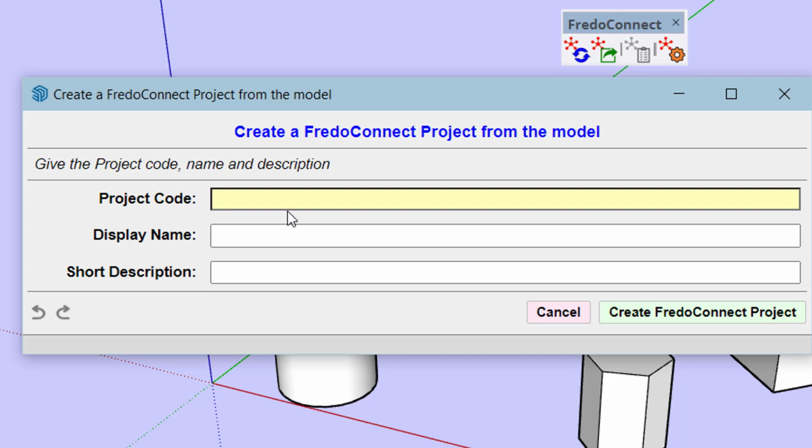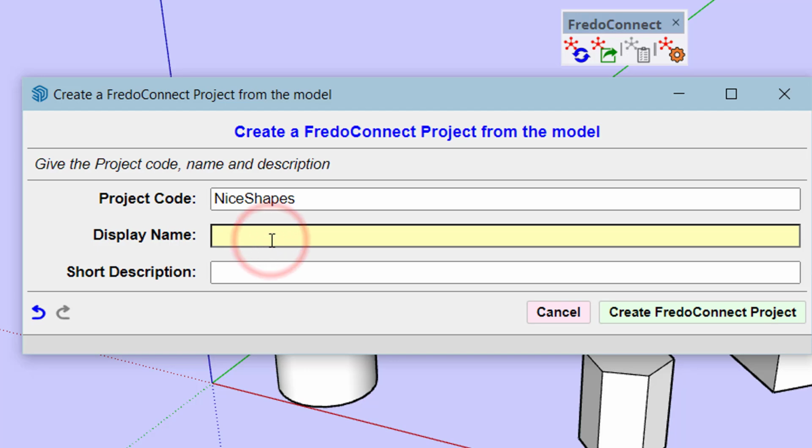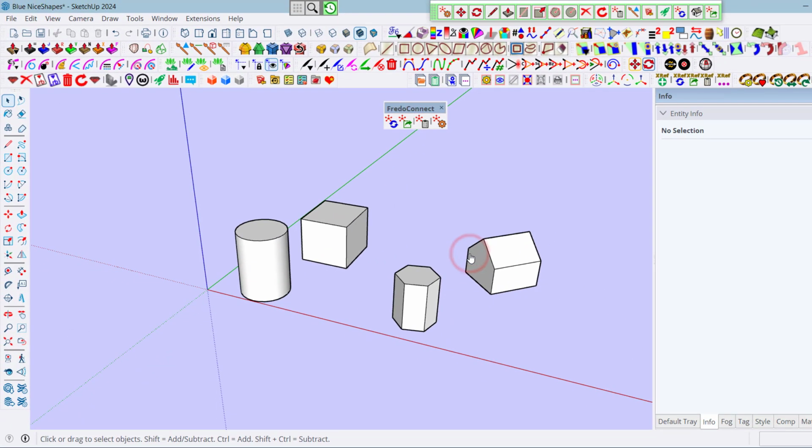The project code will be nice shapes. I can enter a display name which is different for the outside world, and even a description. So here I have created my project.